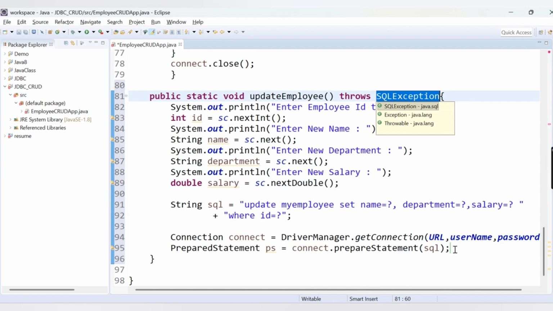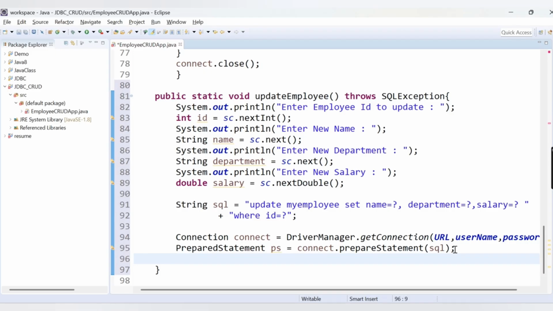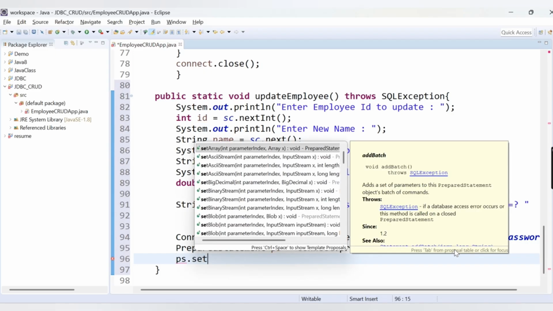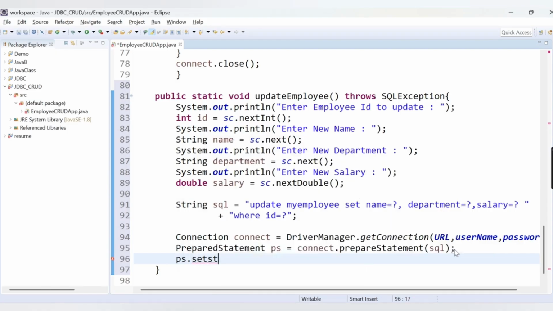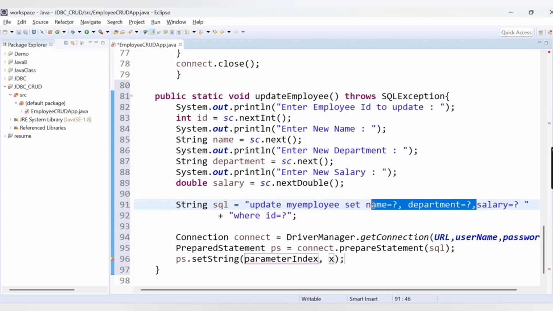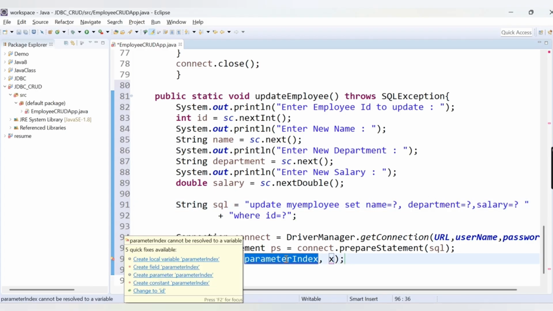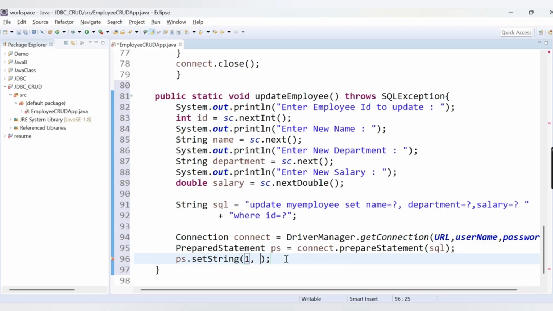Now we need to provide the values to our placeholders. So how we did it for the add method, in the same way we need to do. So set, first is set string. Why do we need a set string here? Because the first parameter that we have here is name. So we need to say here the first parameter that we have, and then the name is equal to name. Okay, so in this way also you could do it.